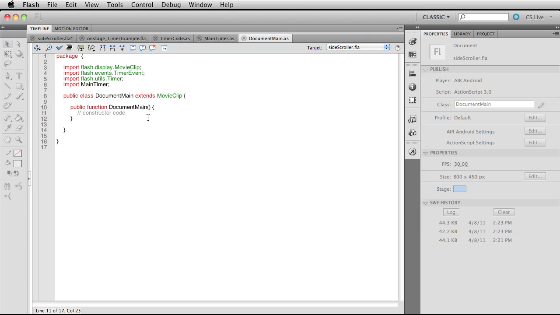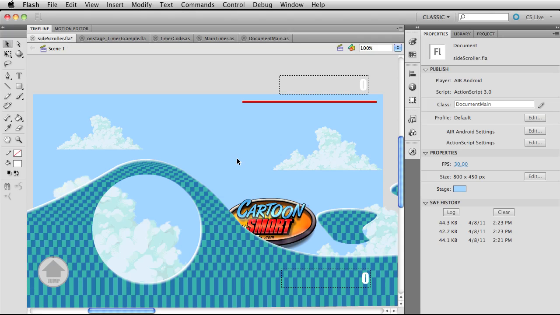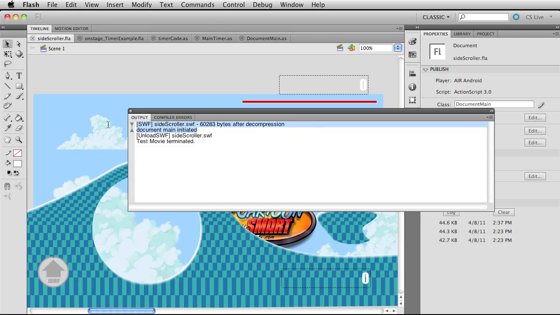And now let's do this. Let's just put a little trace statement in here. It says trace document main initiated. Okay, and again, this is similar to if we had code just written on the main timeline now of our main document. All right, and hopefully it'll run. Let's find out. Okay, close it out, and sure enough, great sign, document main initiated.